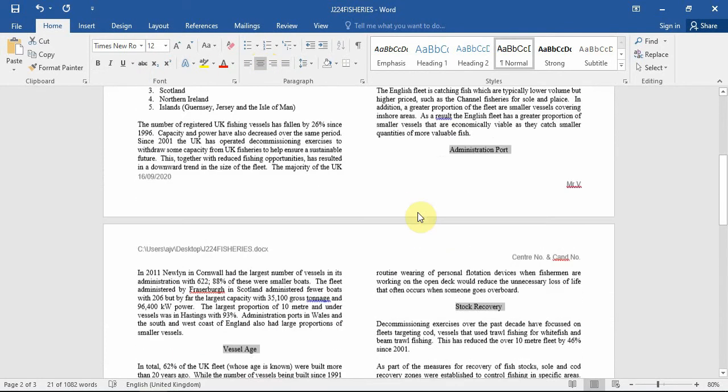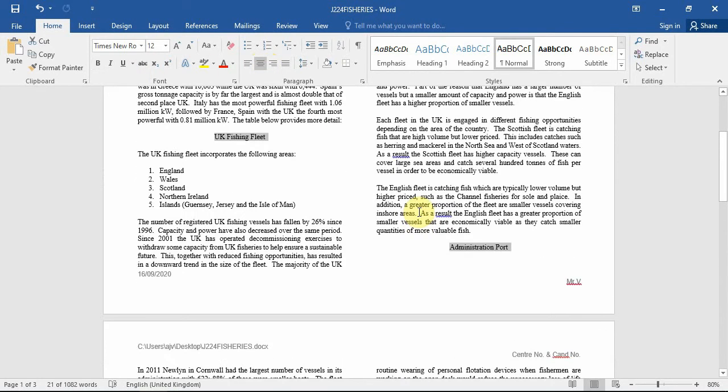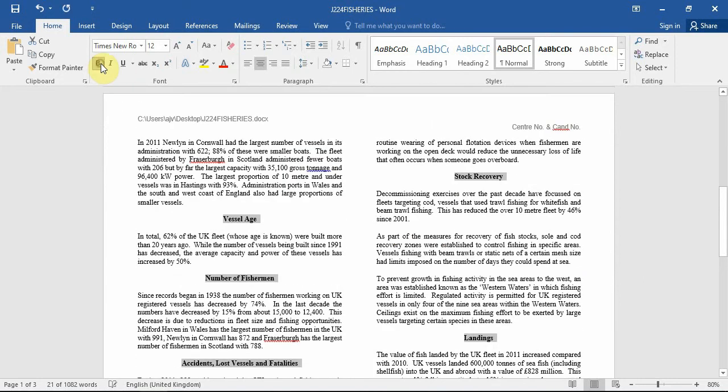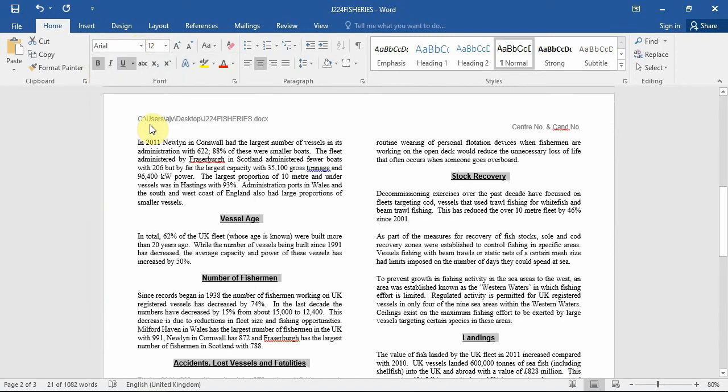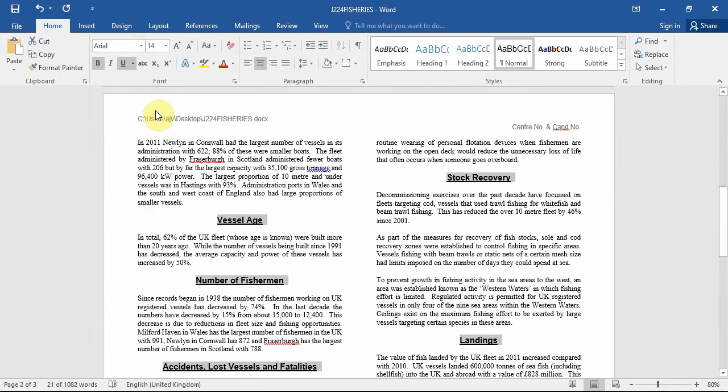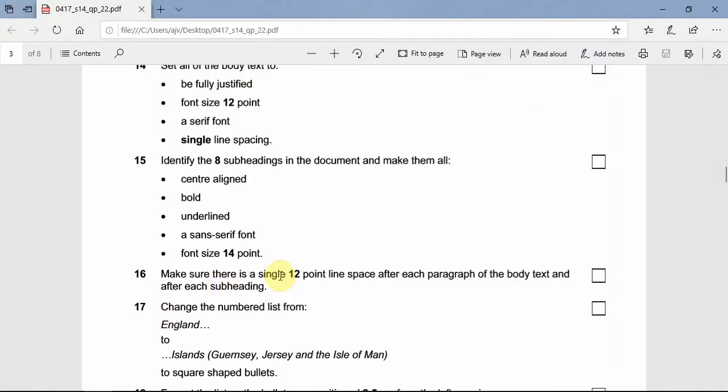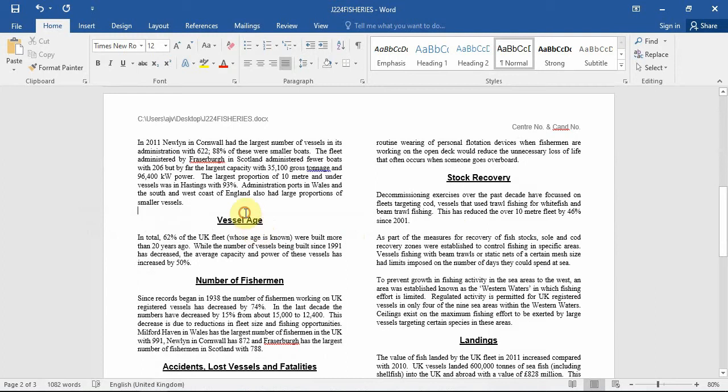Okay, now these are going to be center aligned. As you can see, all of them move. All the text that is highlighted is going to be in bold, underlined, a sans serif font, so that's going back to Arial, and font size 14, so slightly larger. And the next question, make sure there is a single 12-point line space after each paragraph and each subheading. So we have our single spaces.